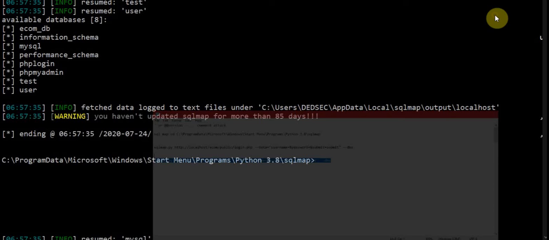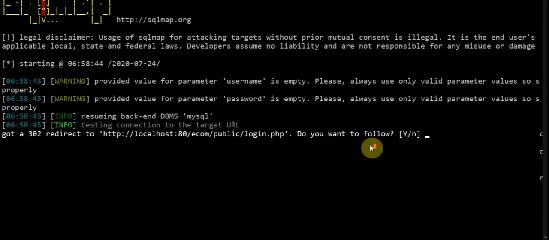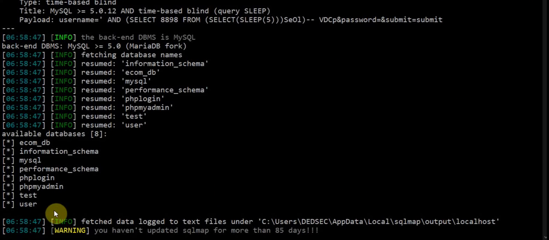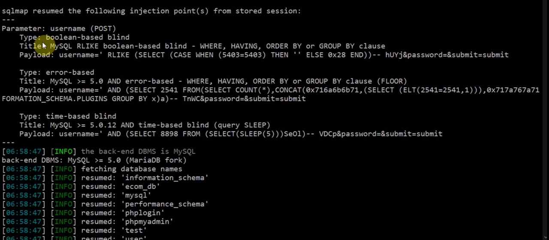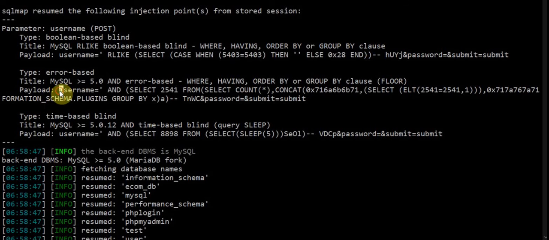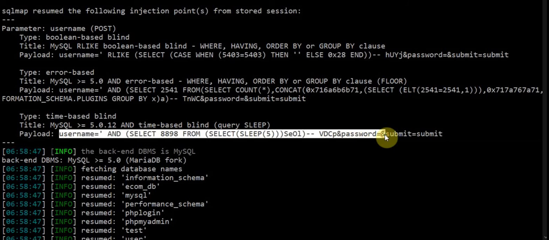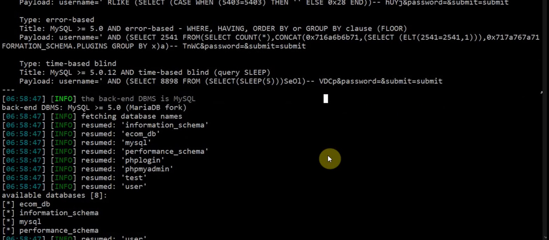We are performing the same attack. So it has also fetched the same 8 databases. The parameter was username, and a boolean based attack was used, and then we have the payload right here. They are almost identical payloads, and a time based blind. So the websites in PHP and Python are both vulnerable right now.